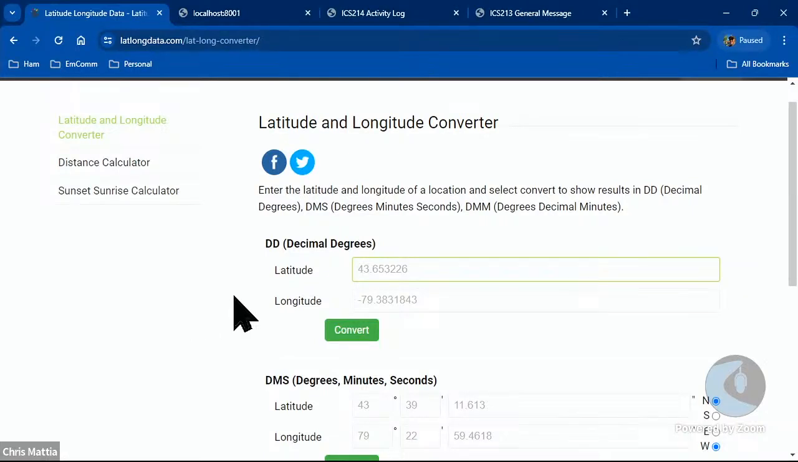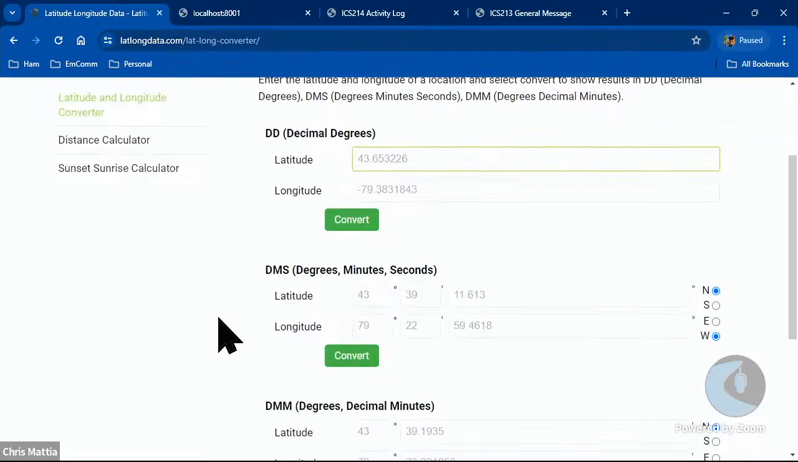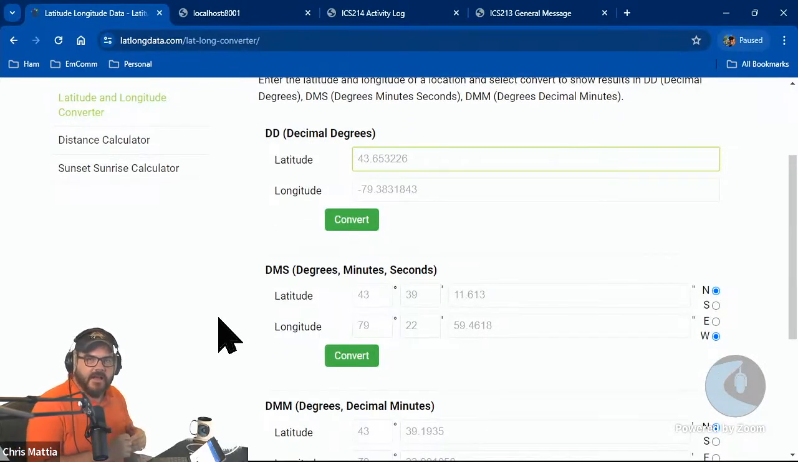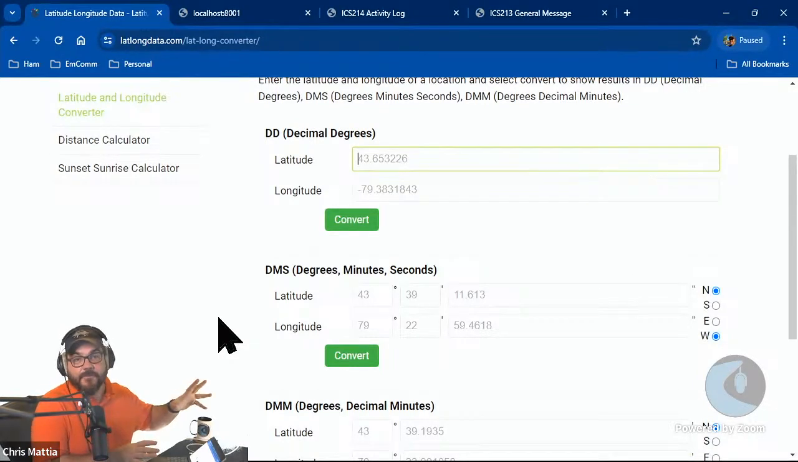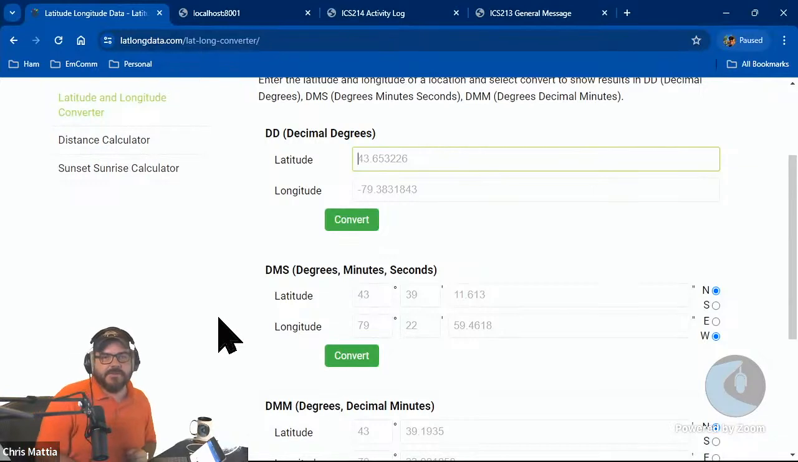latlondata.com/lat-lon/converter. And there's multiple different ways that you can designate GPS coordinates. You can designate them in various different formats. And one of the challenges is you can oftentimes get in a situation where you can plug in GPS coordinates or lat-long coordinates, and they don't work in whatever system that you're trying to do.